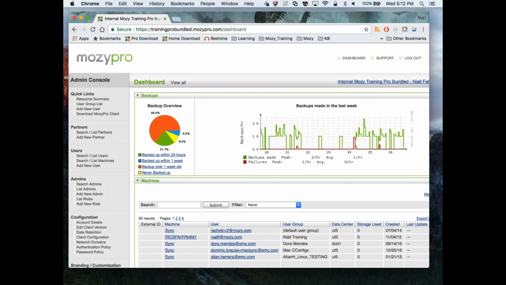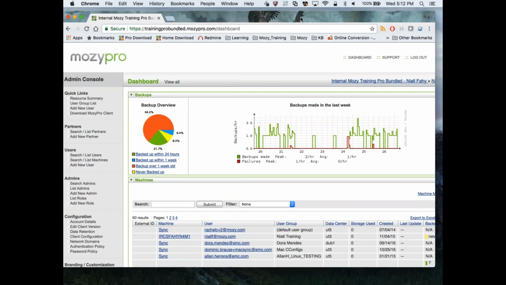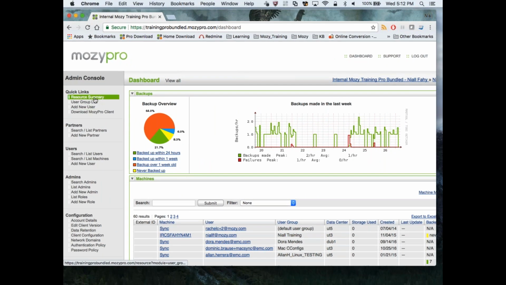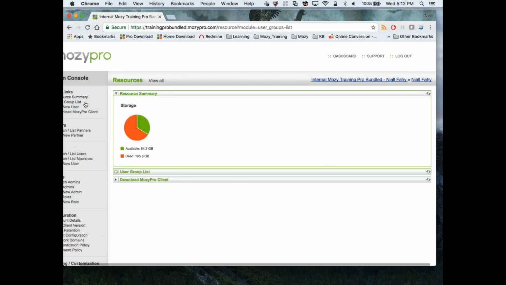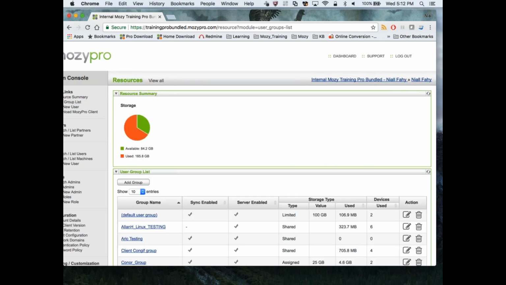Okay, so what we're seeing here up on the top left hand side is some quick links. What you're seeing here is the resource summary, the user group list, the ability to add users, and so forth. The one that I want to click on here is the user group list. I click on that, it opens up my user groups.